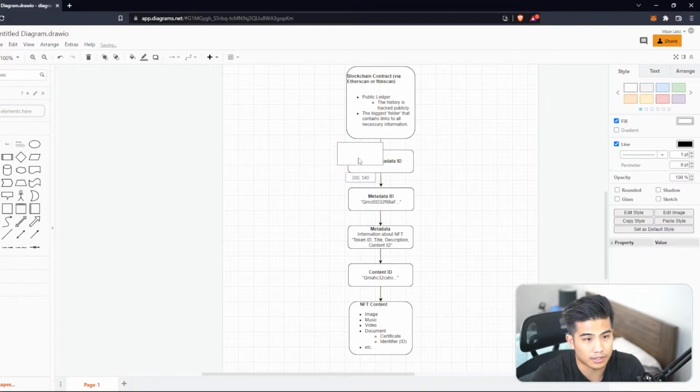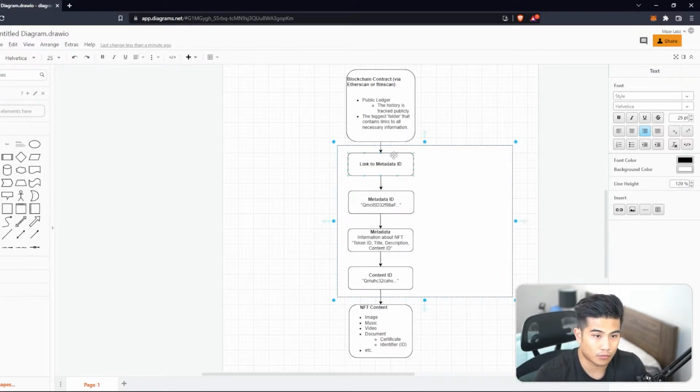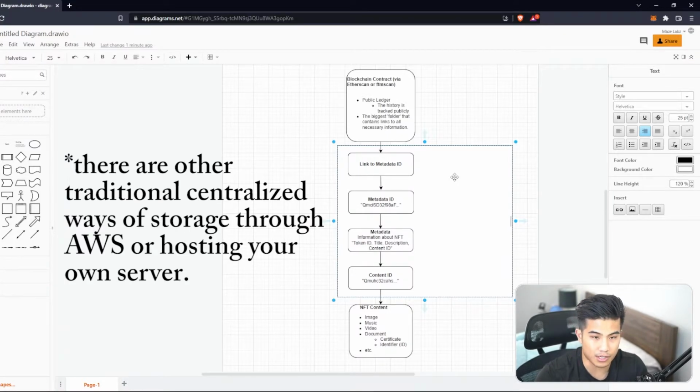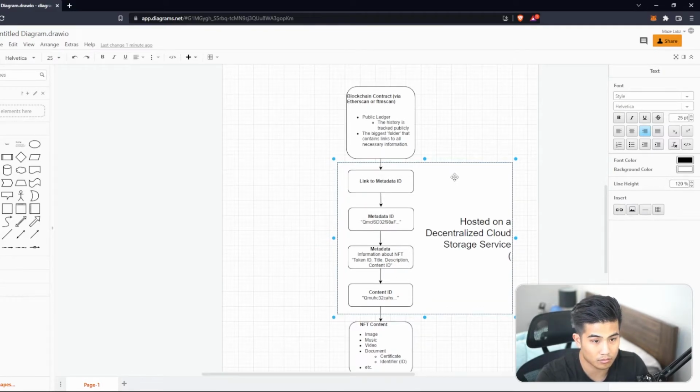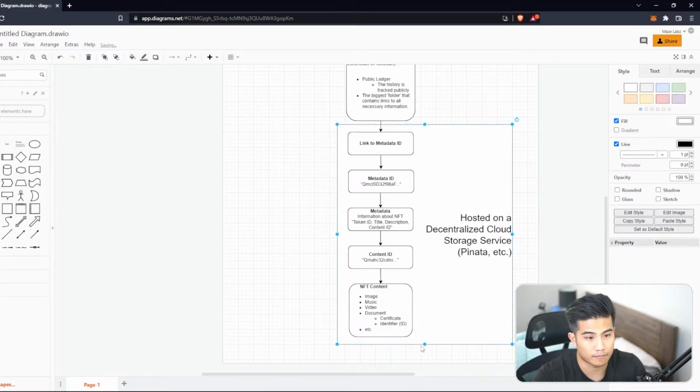So where exactly does all this stuff live? All these links, all these IDs, and the hash that comes with it, the link to the metadata ID, the metadata ID, metadata and content ID, they're all going to be hosted on a decentralized cloud storage. This could be Pinata, this could be Google Cloud Service, this could be any decentralized cloud storage service. I don't know all the ones that are out there, but also your NFT content. Everything is hosted on a decentralized cloud storage service.